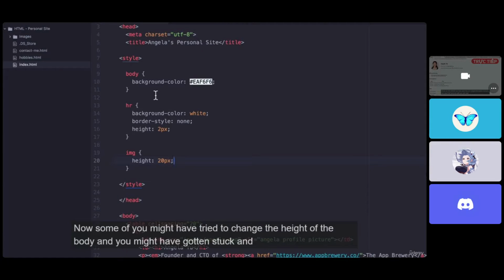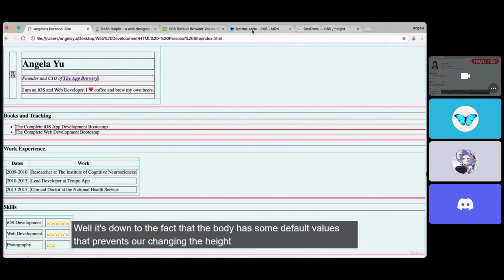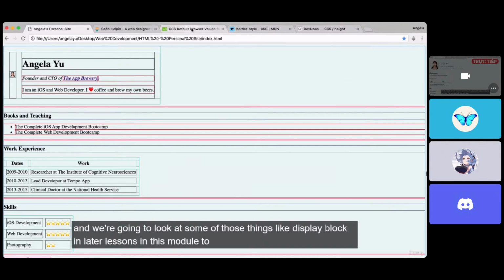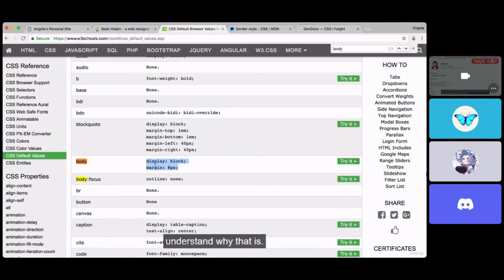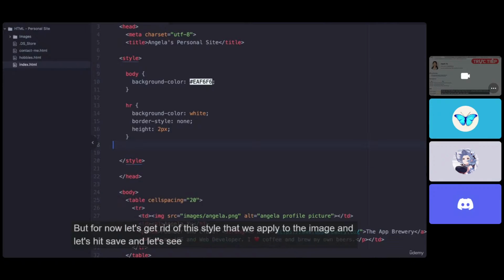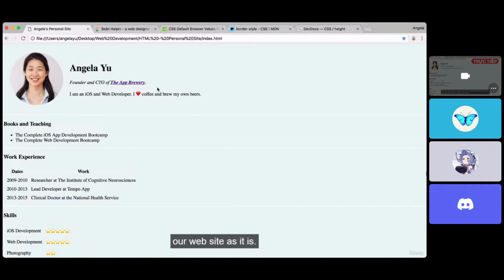Now, some of you might have tried to change the height of the body, and you might have gotten stuck and wondered, why did it not work for the body? Well, it's down to the fact that the body has some default values that prevents our changing the height. And we're going to look at some of those things like display block in later lessons in this module to understand why that is. But for now, let's get rid of this style that we applied to the image, and let's hit save, and let's see our website as it is.